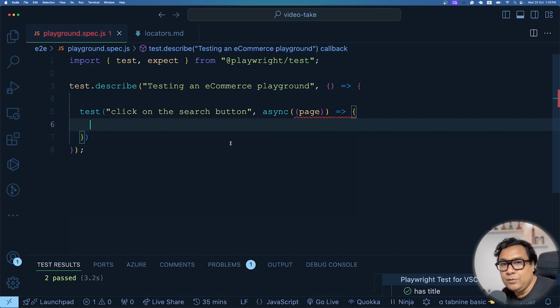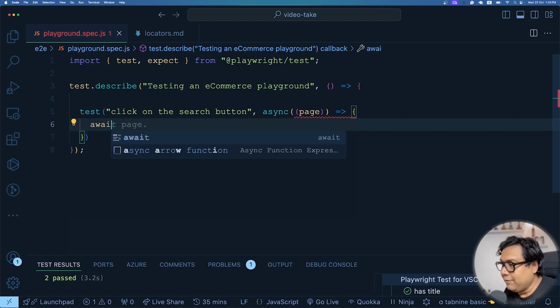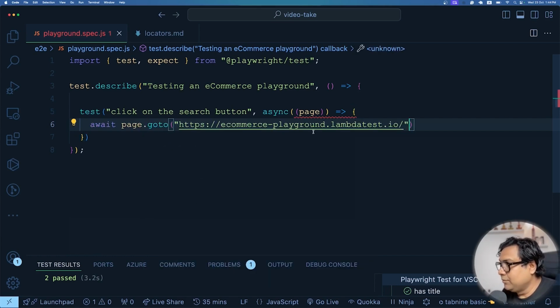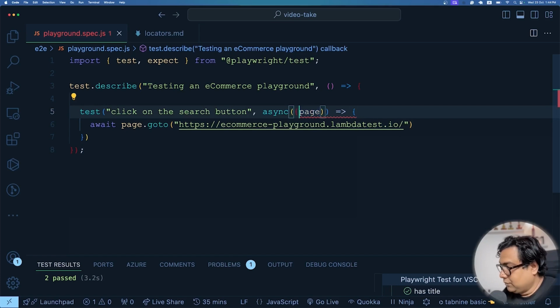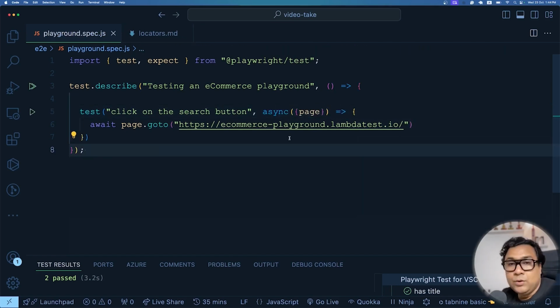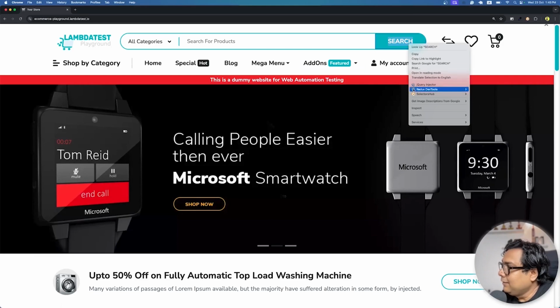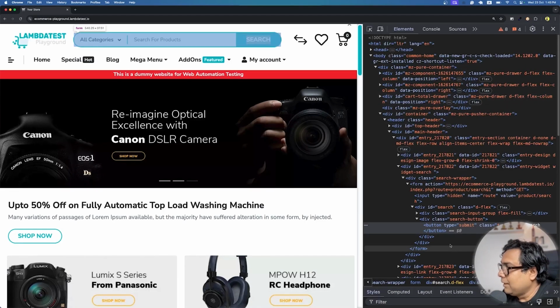Now inside this we can write all our test cases. So first would be to go to that particular e-commerce website. So for that, await page.goto, and I pass the e-commerce website URL to this. Of course this will be in curly braces because we are destructuring it. Now we are good with the goto. Now if I see that web page once, I have a button over here. It's called a search button, right? And if I do inspect, I have a button. This is the accessible name that I was talking about.